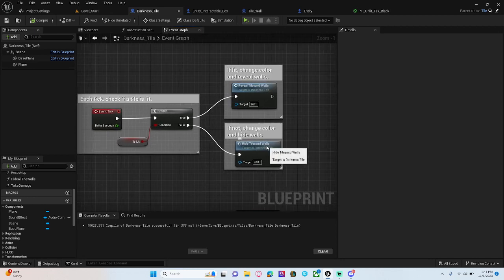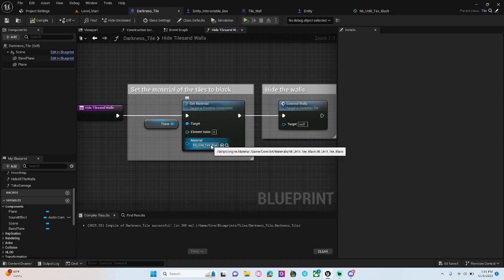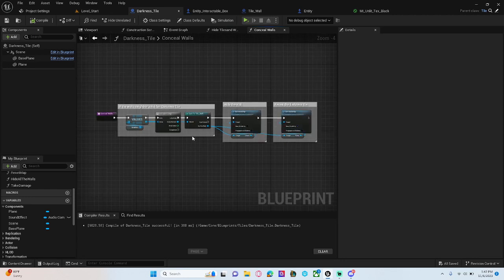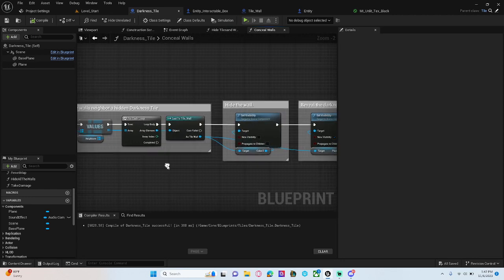If not, we will do the reverse. We will change the tile to being unlit and conceal the walls, which is just the inverse of the previous function.